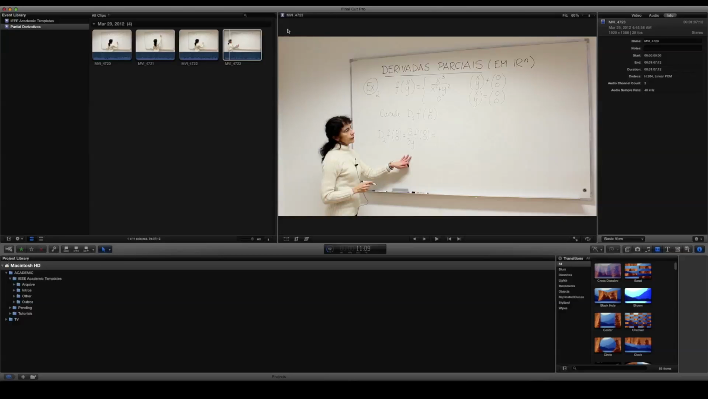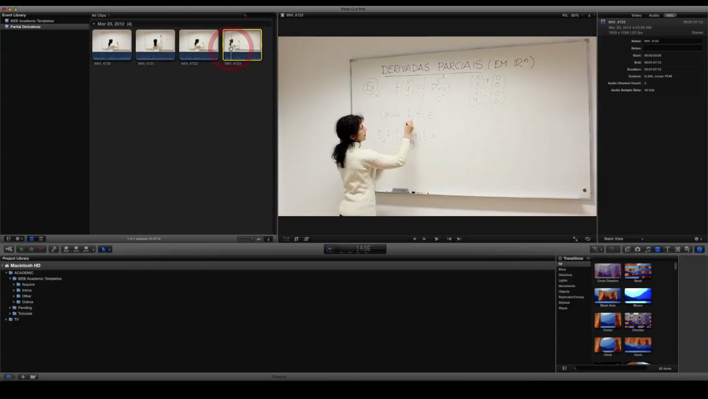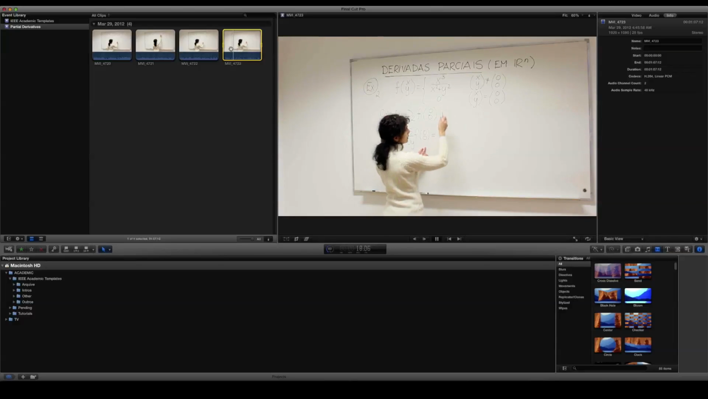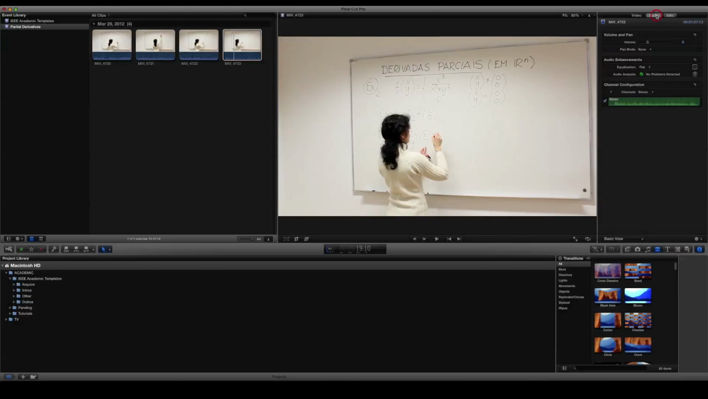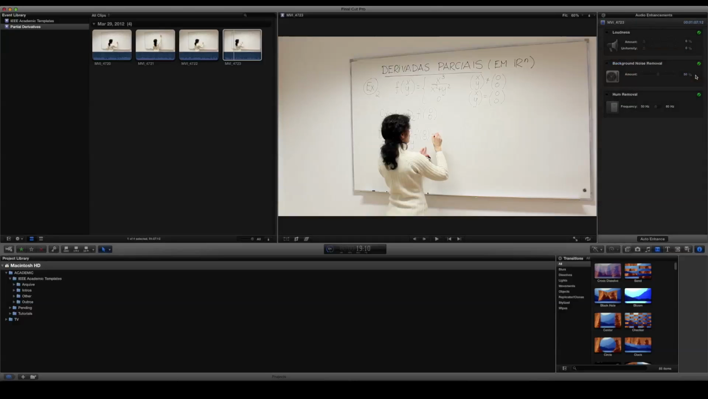You may have noticed that when we played this clip, there is some background noise. It is slight, but it can become annoying. So right here in the inspector, and keep in mind that this does not change the original file, we can just come to Audio Analysis and use the background noise removal.